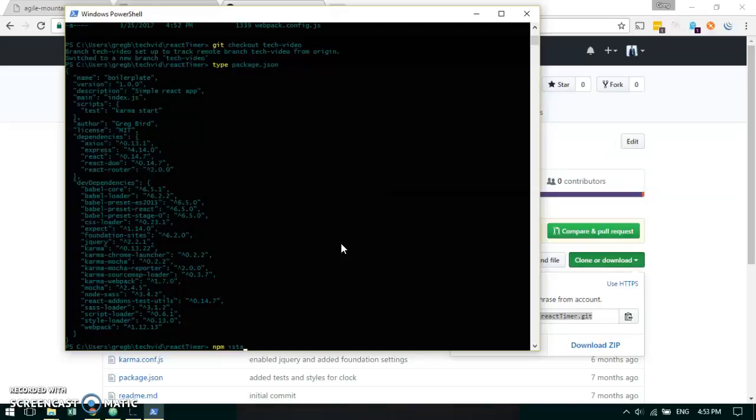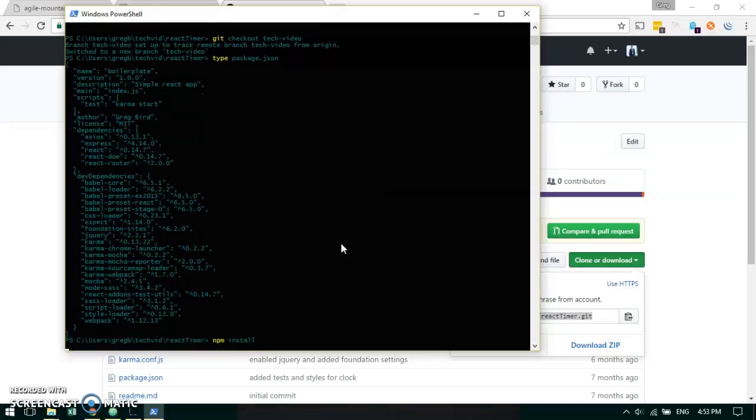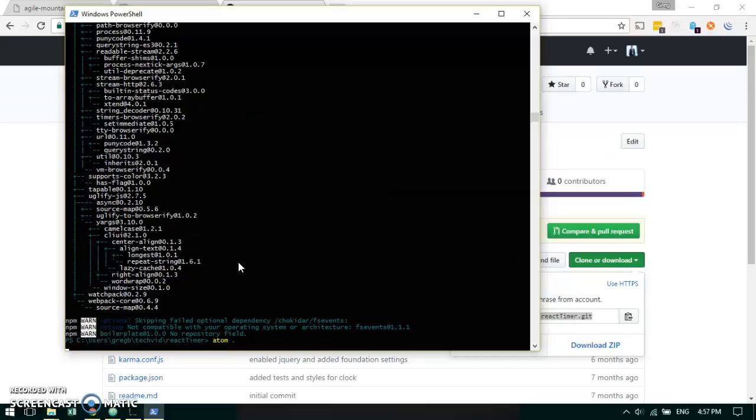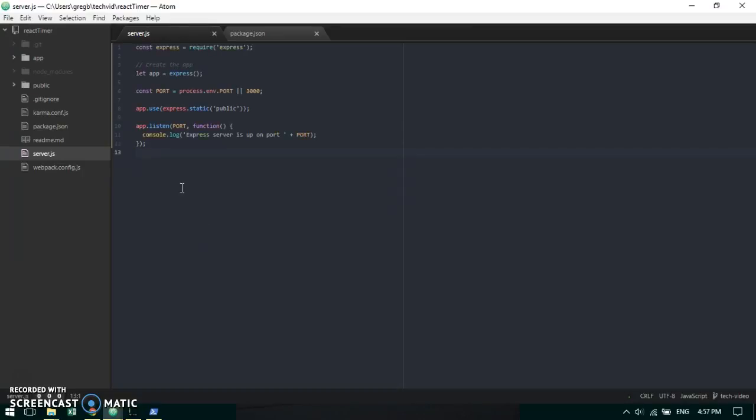So let's go ahead and do an npm install. There are quite a few packages, so I'm going to go ahead and pause the video while this installs on my machine, and then we'll continue from there. Alright, so that finished installing all of our packages. So now we're going to go ahead and open up that code in our Atom text editor. And here it comes. And we'll take a quick look at the application.